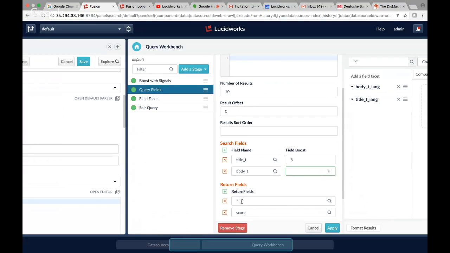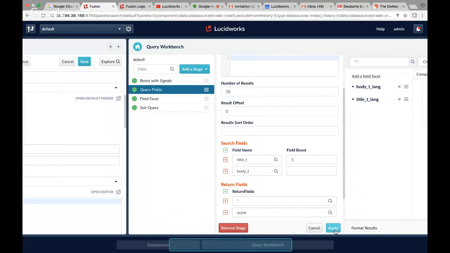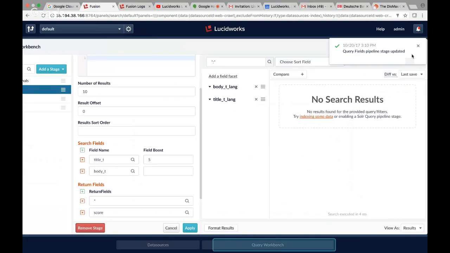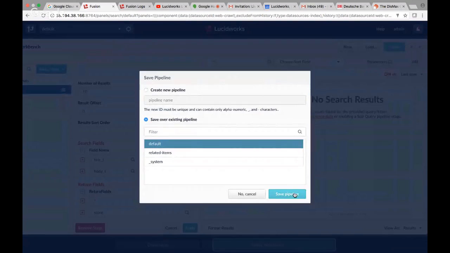What fields do I want returned? Star means everything, including the score of the document. I'm not going to fool around with this too much because I really want to see all the fields come out, since I don't know what I want and what I don't want yet. So I'm going to apply this again. I know we don't have anything. I'm going to save it because I want to save what we've done.